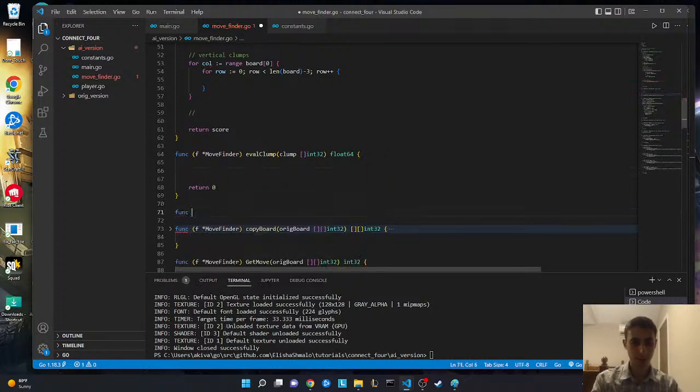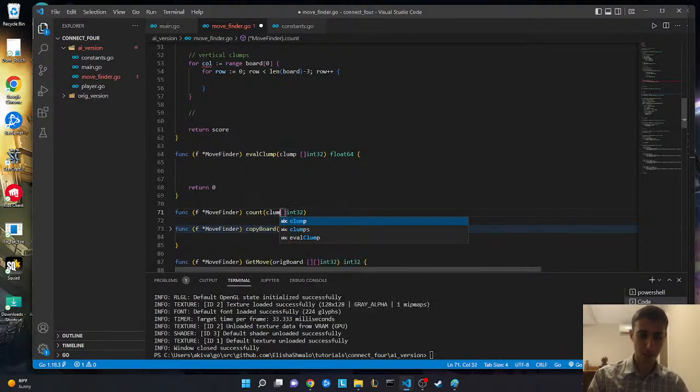Func. Because there is no count function in Golang that I know of that works like that. There's a built-in Python function where you could count how many values there are, but there's nothing like that in Golang. So we're going to need this because we're going to be using it a lot. Let's just call it count. Count's fine. It's going to take in an int32 called clump, and it will return an int32.